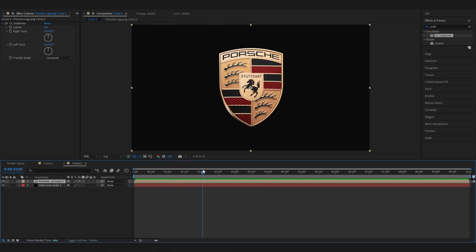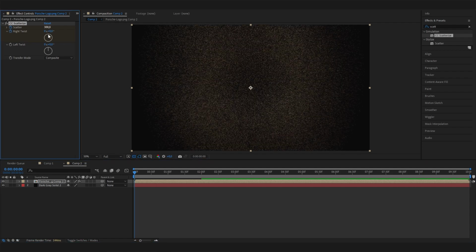So maybe we can go to the point in our composition where we want it to be finalized, where we want this logo to be fully present, and then put in keyframes at scatter for 0 and the right twist also 0. And then we can go back to the real beginning and put in something like 300 in here and 2 in here.